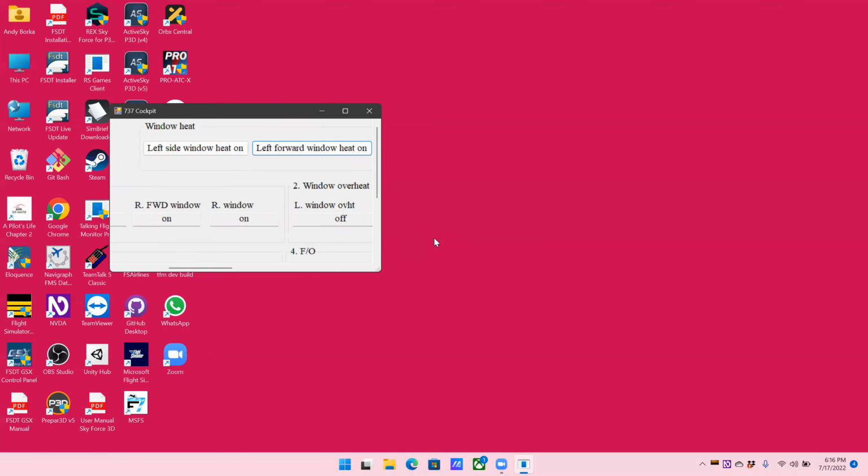And these buttons, which are the switches, will always indicate the state that they're currently in. Right forward window heat on button. Right side window heat on button. Probe heat grouping. Probe heat number 1 on button. The next group is probe heat. You have the left side. Probe heat number 2 on button. The right side. Wing anti-ice off button. We have wing anti-ice, which is currently off.